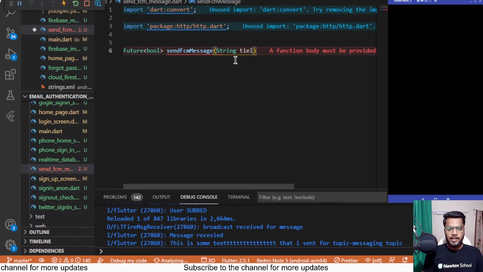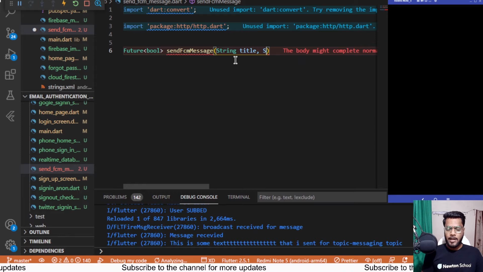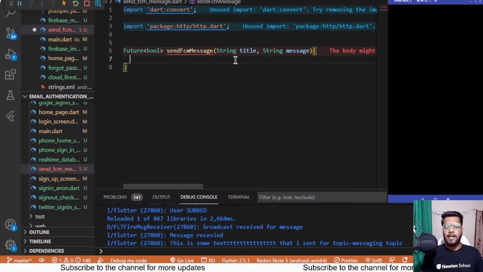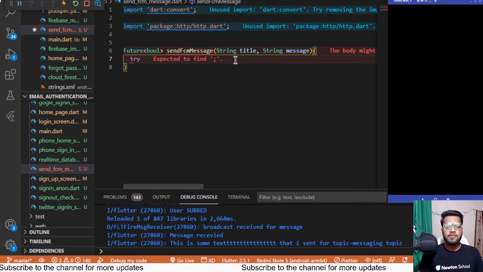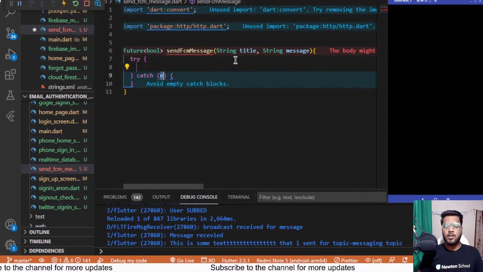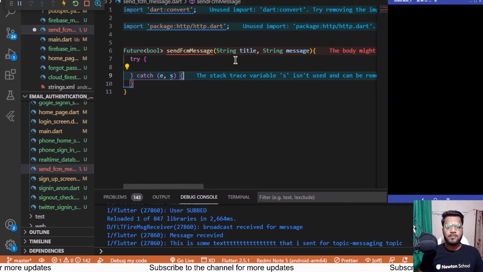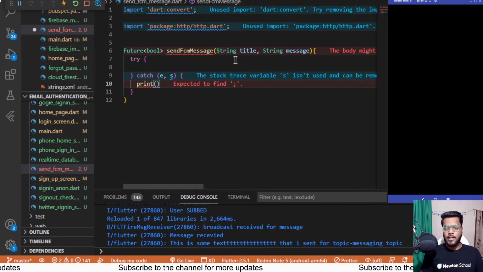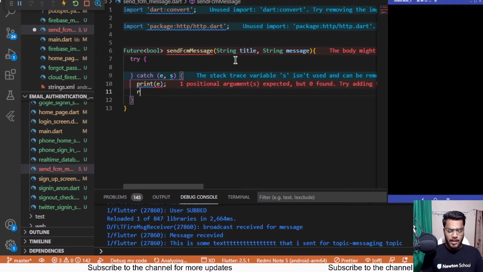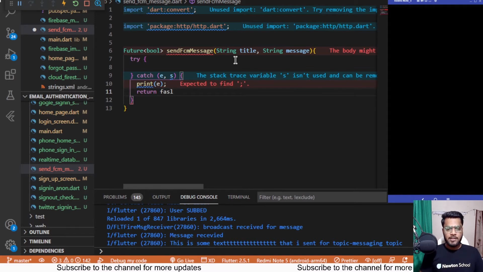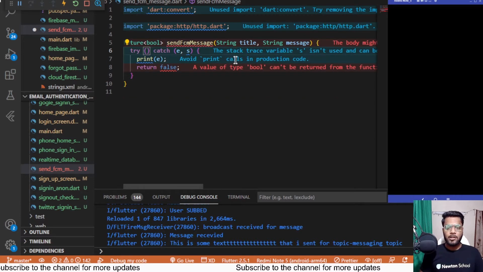It takes a title as a string and another message as message. Now I'll be having a try catch block over here, which will be basically for checking if we are able to send the message or not. And if the message was not sent, then we can handle that error over here. So we'll be having a stack trace as well, and I can print out the error over here directly. So print e and return false, which means that the notification was not sent from the app. And here after this try I can return a true.